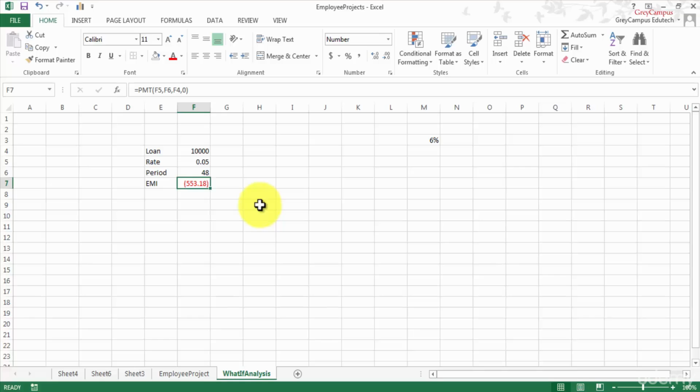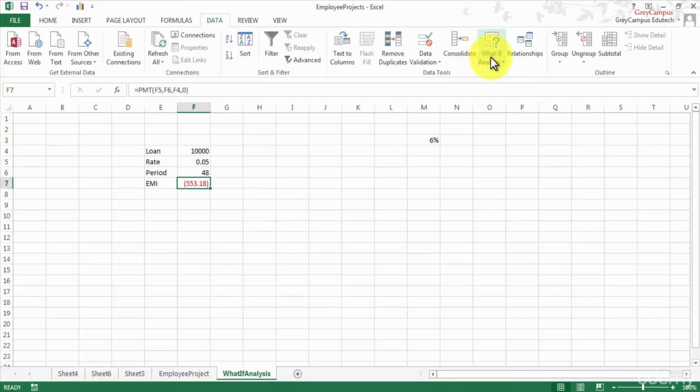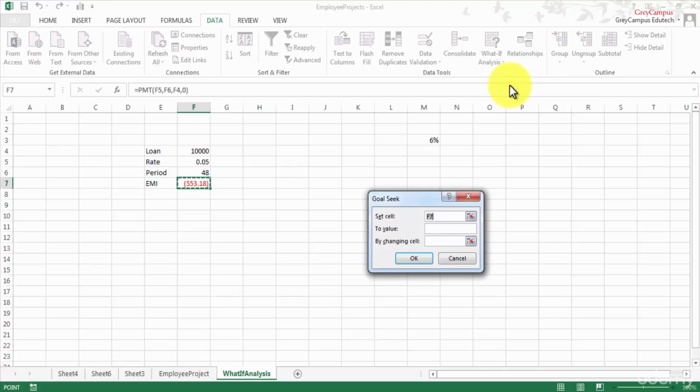Now we can reduce some speculations out here. What we can do, we can actually go to a tool. From the data menu we can go to what-if analysis, and there is a tool called goal-seek. Goal-seek actually takes 3 parameters. Now let's take a scenario that I wanted to check that if I take a loan of, let's say, 20,000 instead of 10,000, then what will happen? What will be the effect in my EMI? That thing can be directly checked from this particular option.